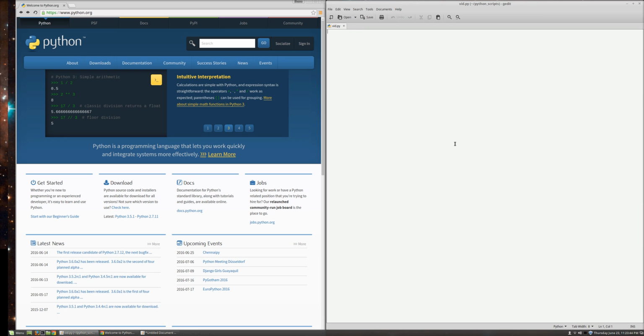So we'll start with the basics. The hash symbol is a way to leave comments. The interpreter ignores everything after the hash, so you can type anything in here. It's a good way of leaving comments on how your program works, or information like who wrote it and such.